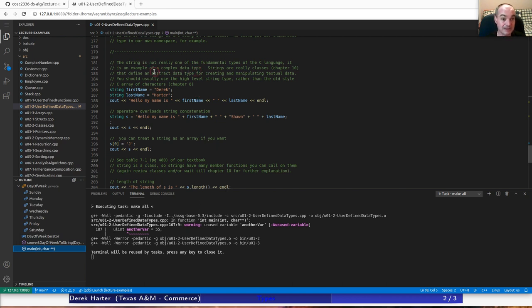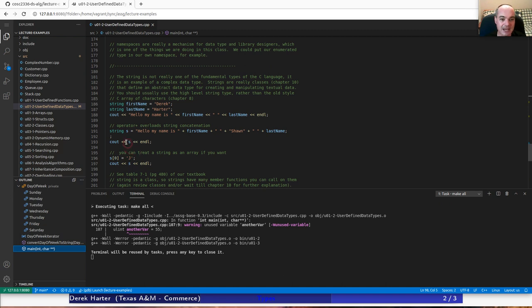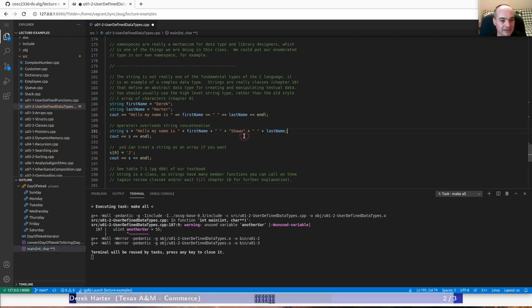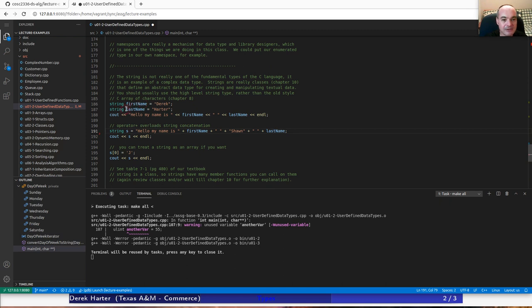It's not exactly the same as a fundamental data type, like a char or an int. It's a complex data type, but you can use it mostly like a built-in data type. So we can declare things of type string, and we can initialize them with string constants, the same type of string constant that we've always used, where we include the string constant in double quotes, right? So here's two variables.